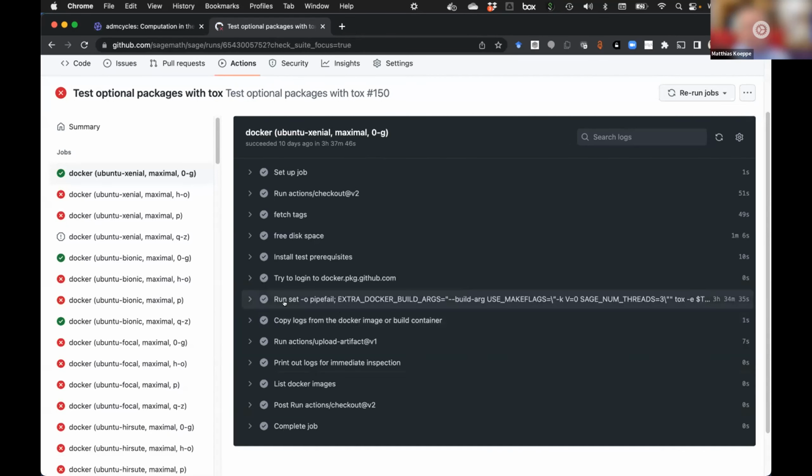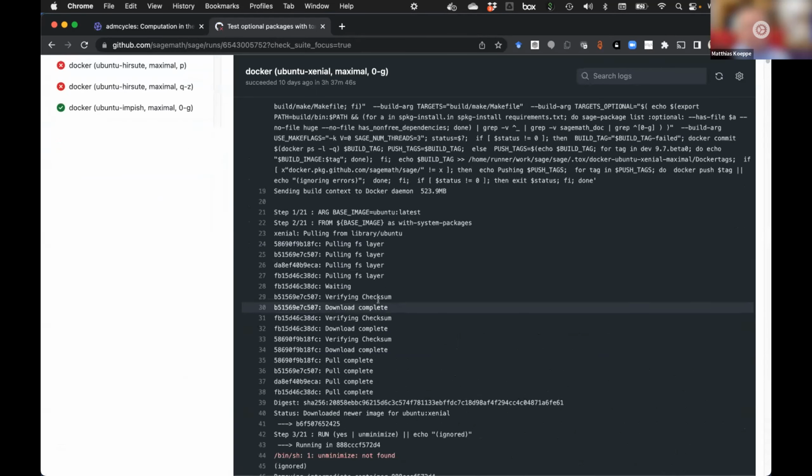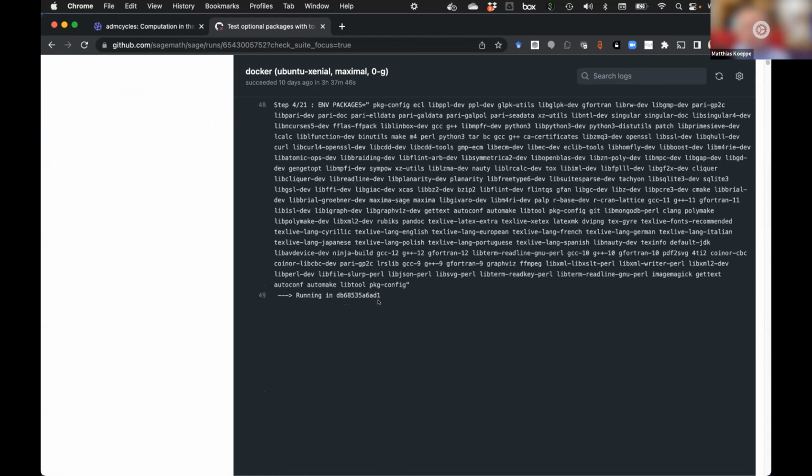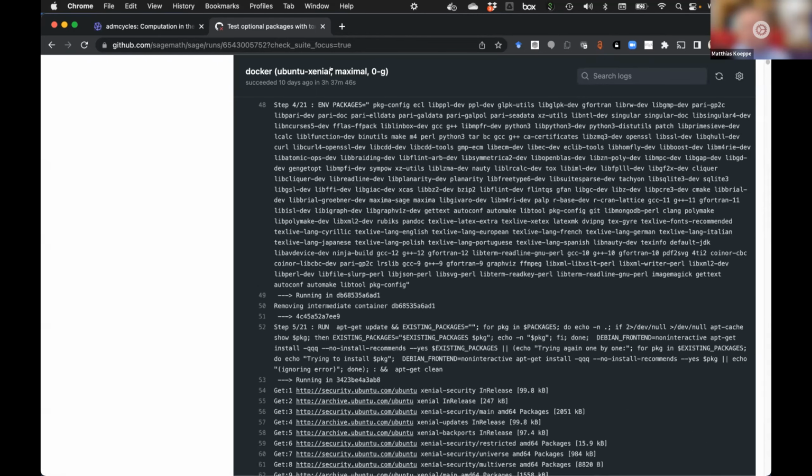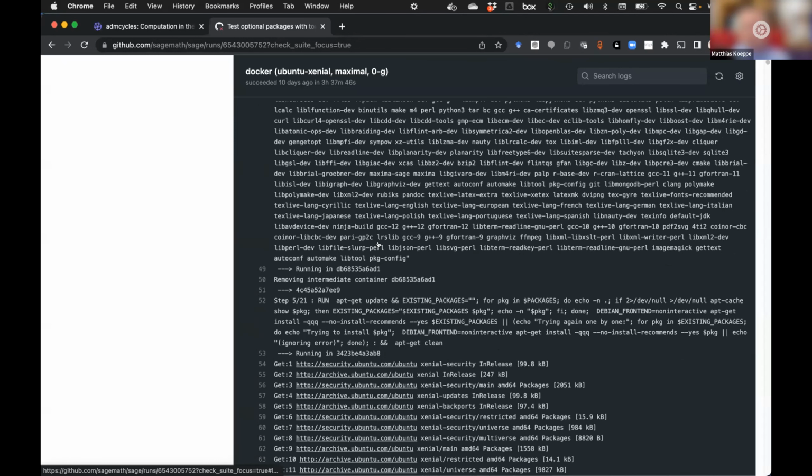So these packages were tested 3 hours, 34 minutes. What is it doing? So this one is using what is called the maximal configuration, which means it installs even more. It also installs useless packages. It installs also packages that we happen to know about in the distribution, but can't necessarily use. This is, again, a test of robustness, that what is present doesn't disturb our build.